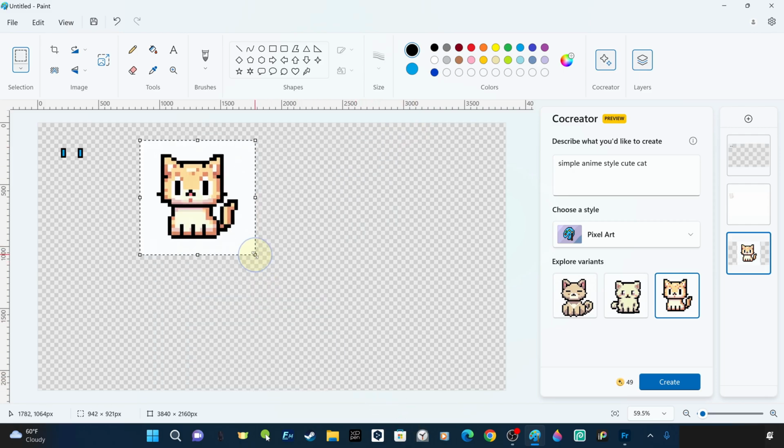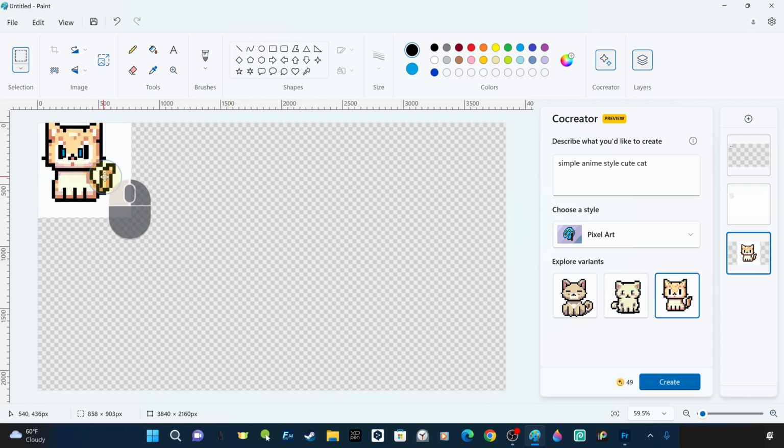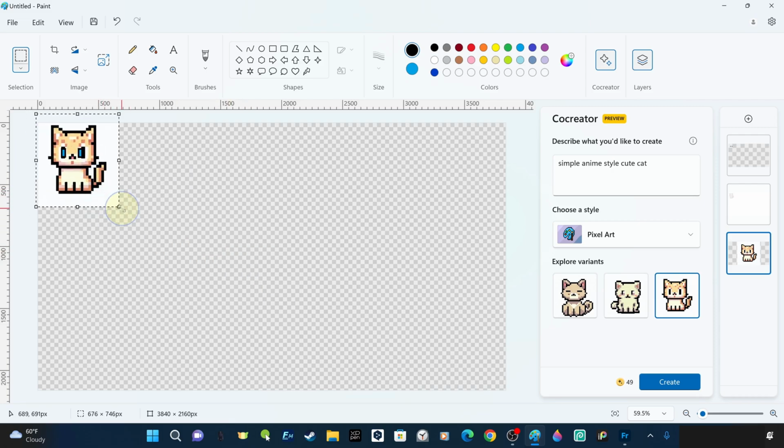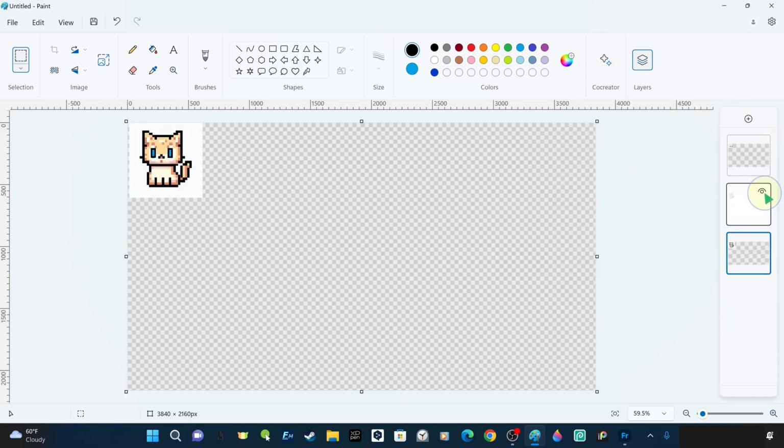We have also moved our selected image to the required position. For more precise moves, we can also use the arrow keys on the keyboard. Up, down, right and left, pixel by pixel, step by step, allowing precise moves.